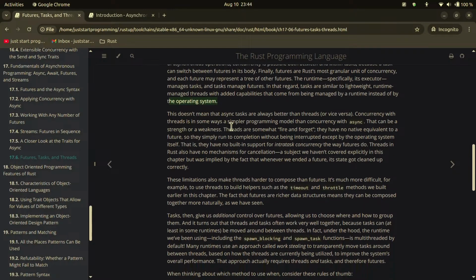This doesn't mean that async tasks are always better than threads, or vice versa. Concurrency with threads is in some ways a simpler programming model than concurrency with async. Yeah, that's true. Async is really quite complex. That can be a strength or a weakness.